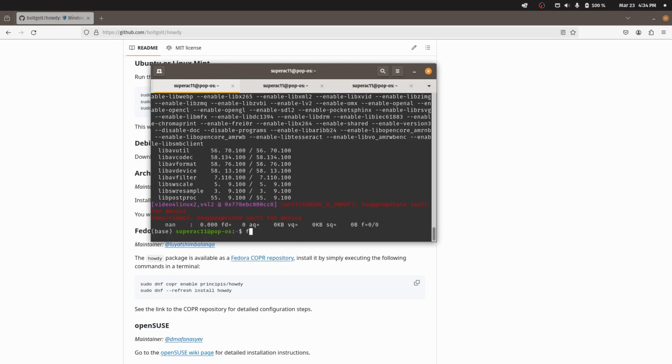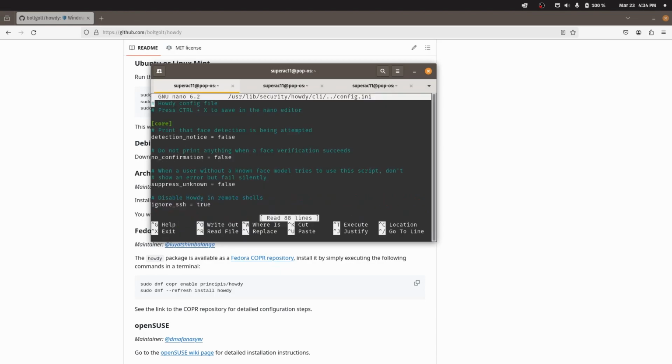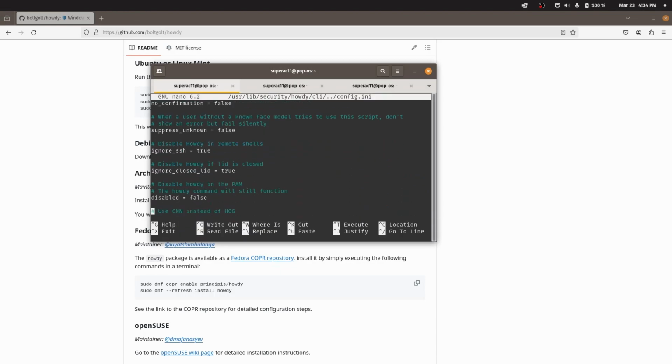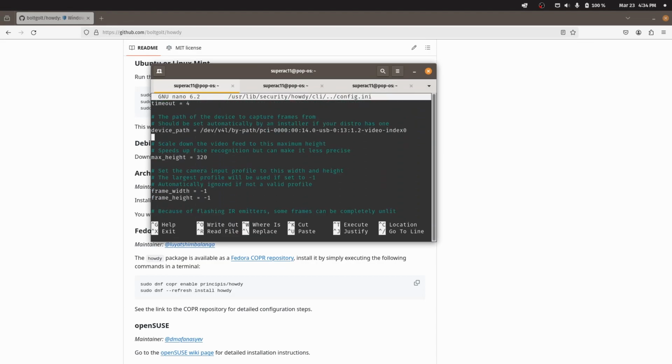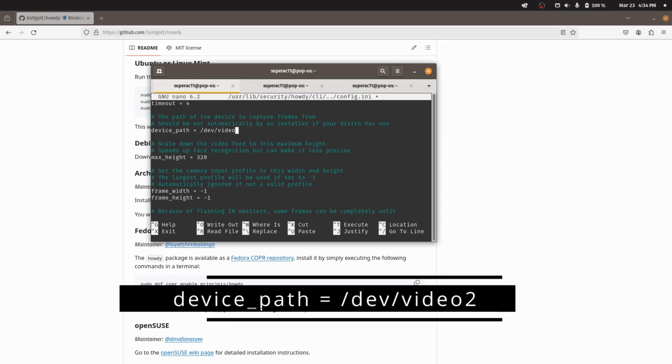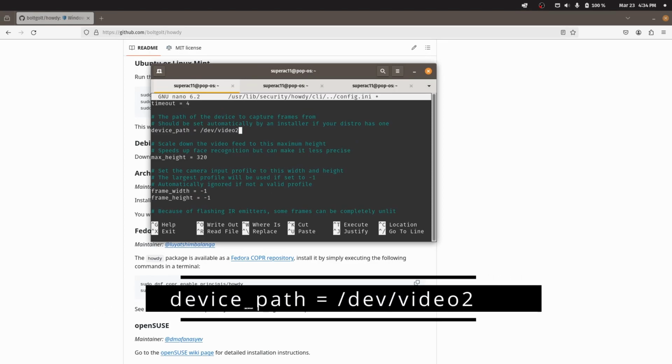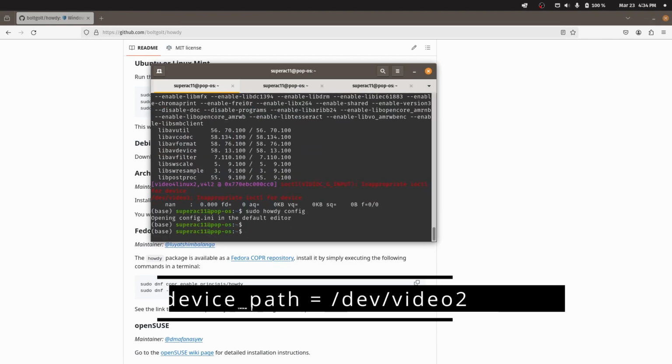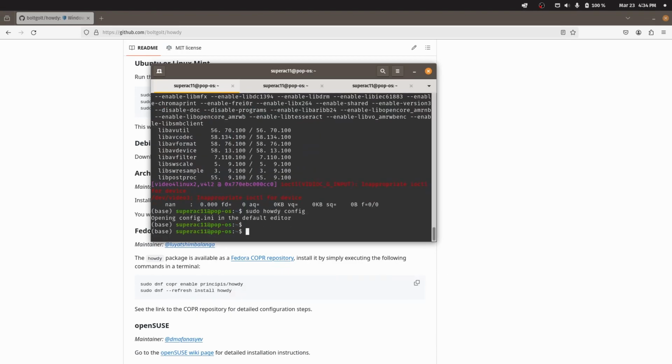Go to sudo howdy config and scroll all the way down to the video section and to the device path. In my case, it will be /dev/video2. Then I will hit Ctrl-X, enter to save, and it will close the editor. Now you can go back to the sudo howdy add command to add the face. Thank you and have a good one.